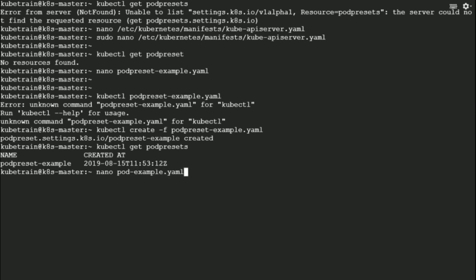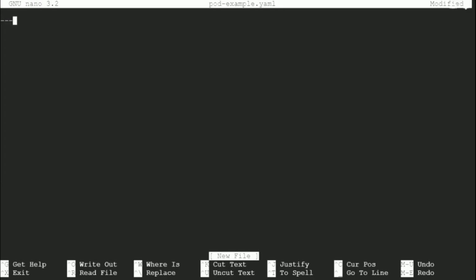So as usual, three hyphens, three dots, which are optional. We start with the API version, which is nothing but v1 for pod, and the kind is going to be Pod, with a capital P. And then the metadata for the pod, we can give it some name. So let's give pod-example, and after that let's give it some labels. We have to give the same label that we specified as the selector in the pod preset section.